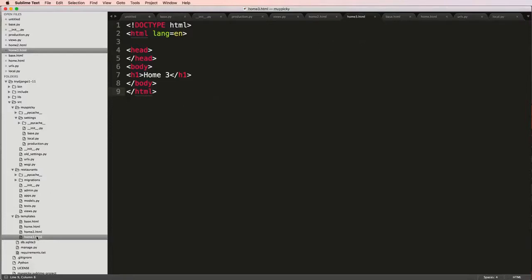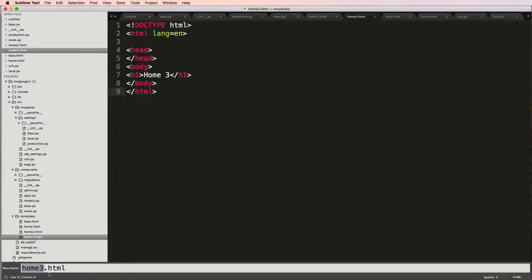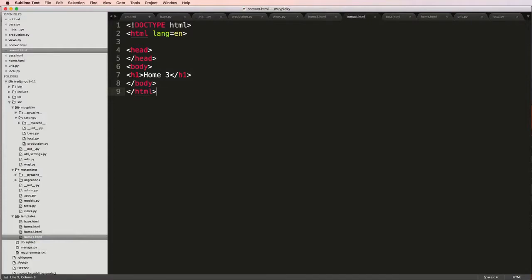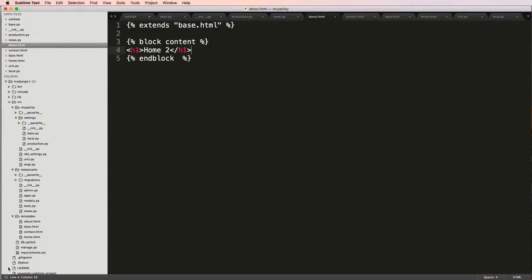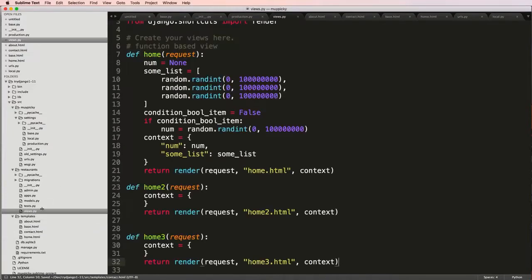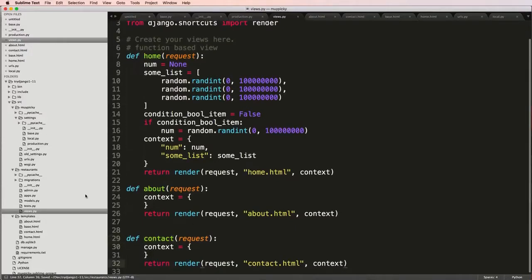I'm actually going to get rid of home3 and change it to being called contact.html. I'm going to get rid of home2 and call it about.html. I'll just change this to being about. And I'll copy this and go into contact and change it into being contact. All right, so far so good. And now since we've changed our templates, let's go into our views and change them. We'll call this about, change the context to being about, and contact, and contact, there we go.